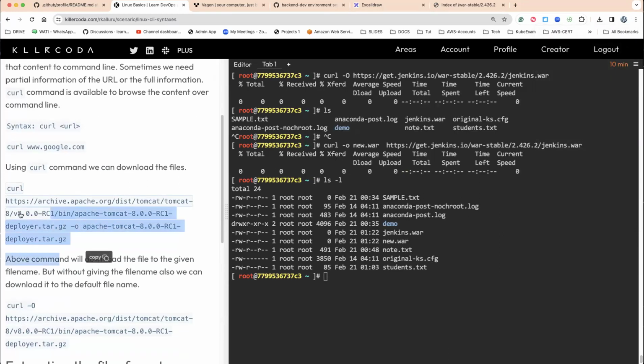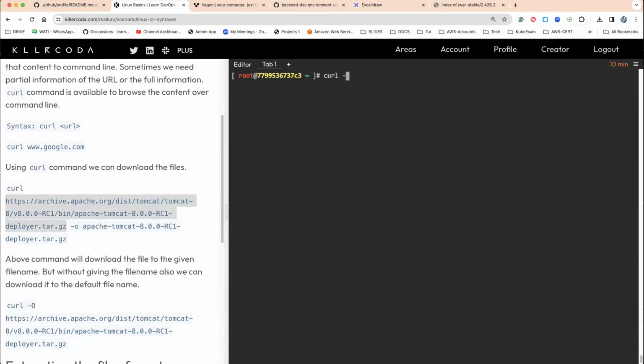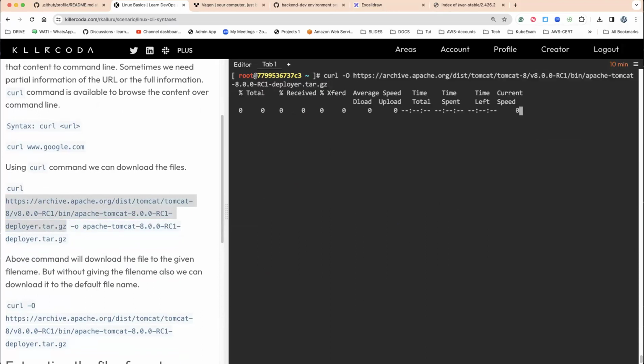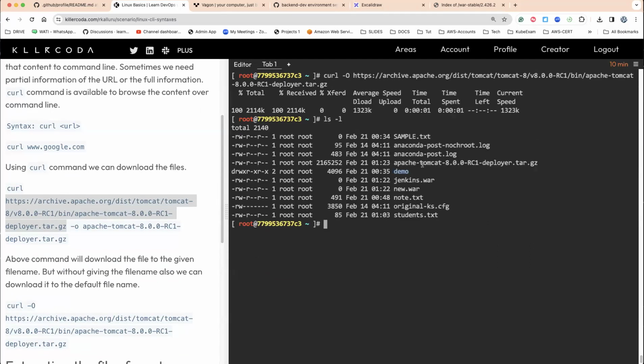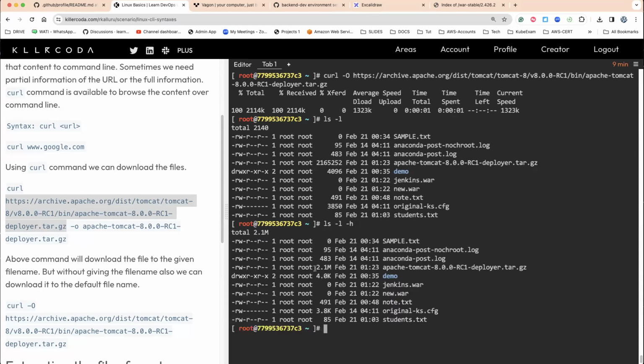So you can, okay, this is the URL for an example. So curl -o, I'm giving this. So you can see this is actually trying to download it. Okay, it doesn't have any, I mean, 0 size, by the way. This is the actual content. I think this is showing in bytes. You can also know about one more option, -h, which is a human readable format. So you can get it in 2.1 MB. By the way. Okay, this is fine.